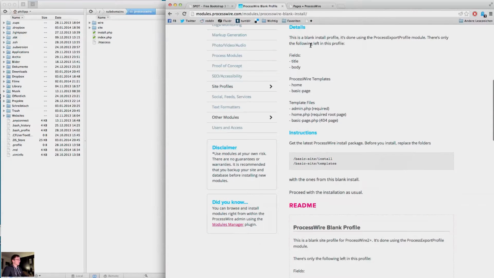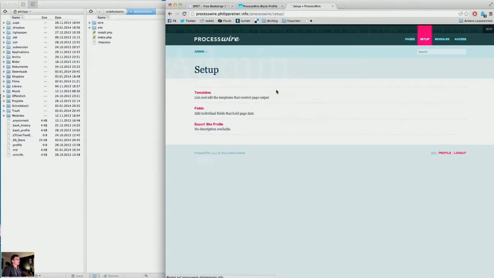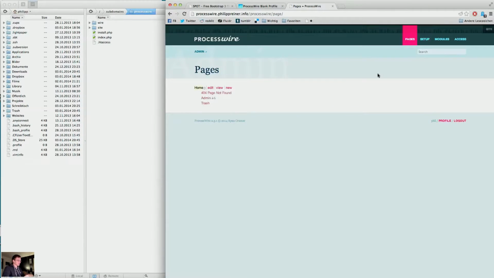And after you did this and follow the installation process, you will get something like this. This is a clean ProcessWire installation. I have no demo pages here, and also no fields or templates are set up. So the best way to start a new page is using the blank profile or create your own profile. If you don't have this, then you could install it again with the profile or just delete the pages you find here and the templates, fields, and the files on the web server.